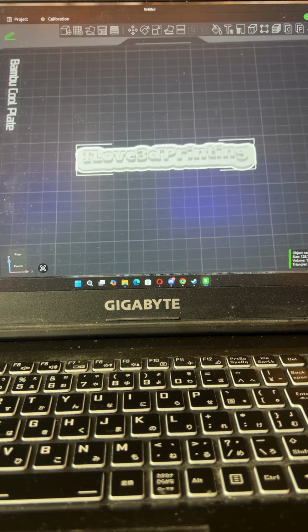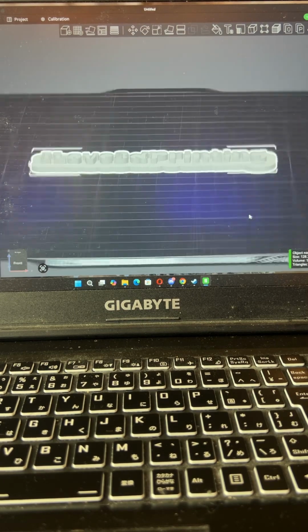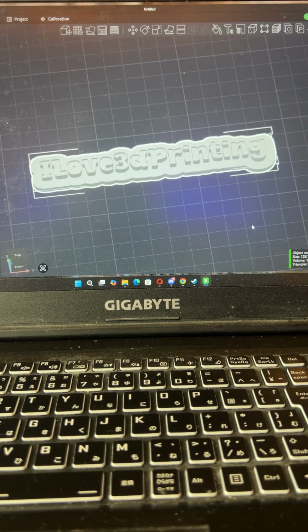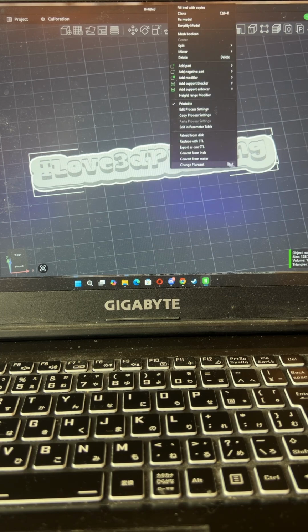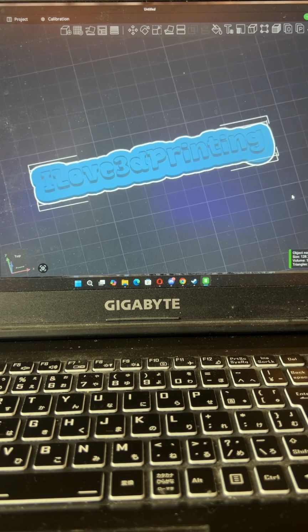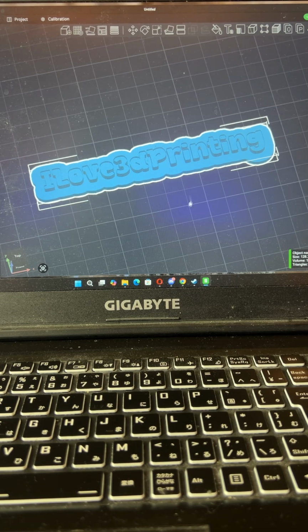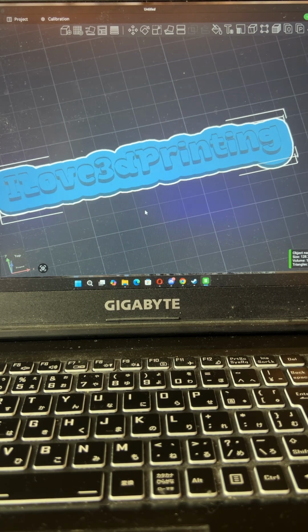We now want to give it a bit of a colouring. So what I like to do is, first things first, right click and change the filament to the actual background colour that I want the tag itself to be. In this particular instance, we're going to use the blue. And then we need to colour in the actual lettering as well.